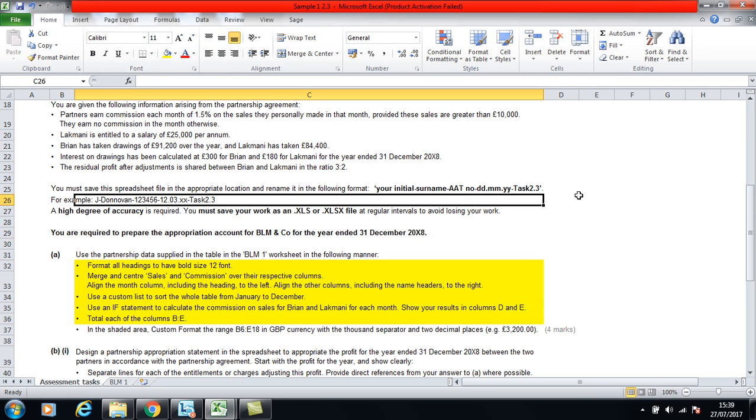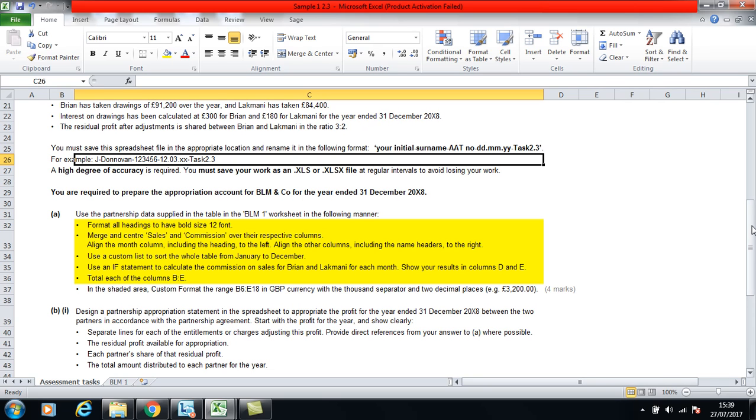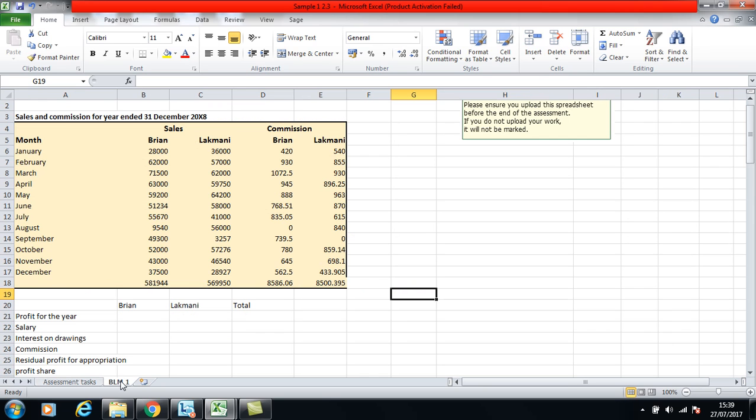I like to colour them as we go along. So it says in the shaded area, custom format the range B6 to E18 in currency, in pounds, with 1,000 separator and 2 decimal places. So I'll show you how it wants us to do that. It wants us to do custom format.